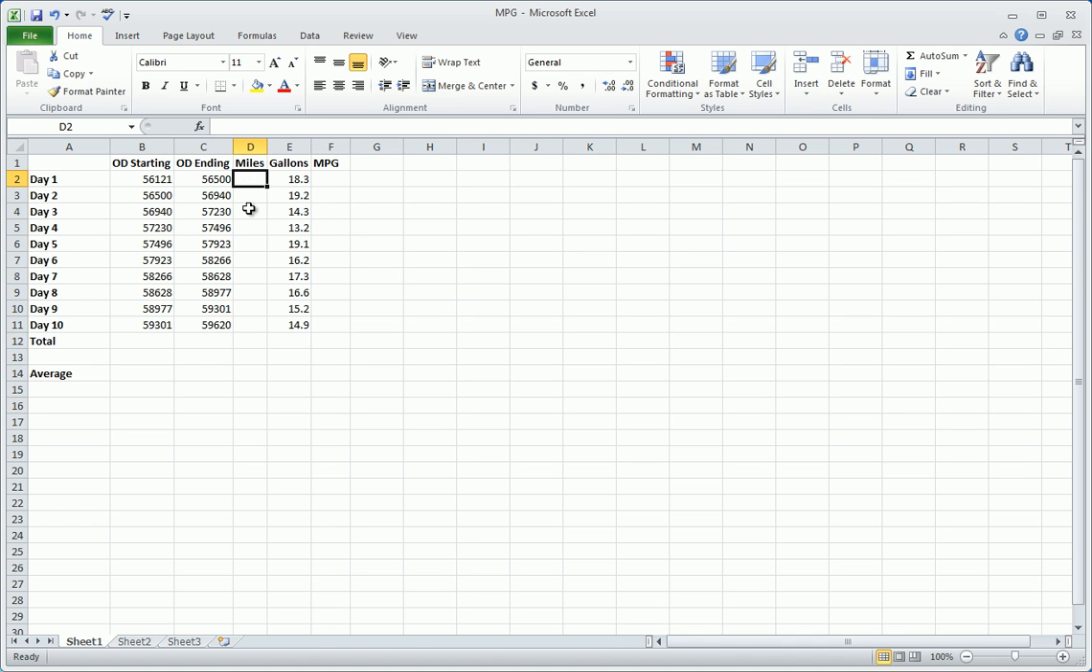First thing I want to do is calculate the mileage. Typically what you would do is take the ending odometer reading and subtract the starting odometer reading and come up with an amount. What I actually want to do to use Excel properly is hit the equal sign to turn on the math operation, and then select the ending odometer reading, subtract the starting odometer reading, and hit enter.